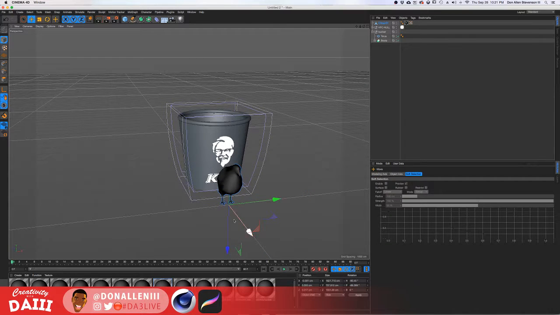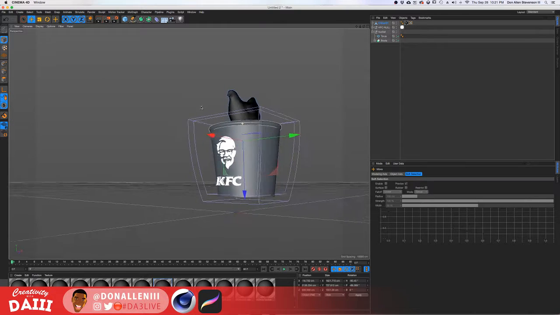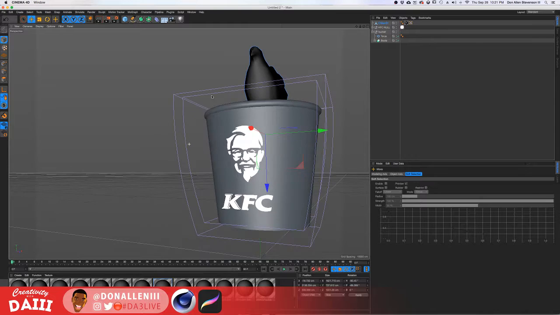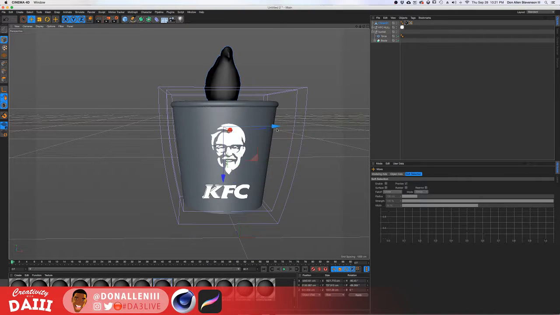So we got our chicken now. Made it a little bit smaller so it can fit in the bucket. Cool. No problem. Let's go ahead and rotate our chicken.